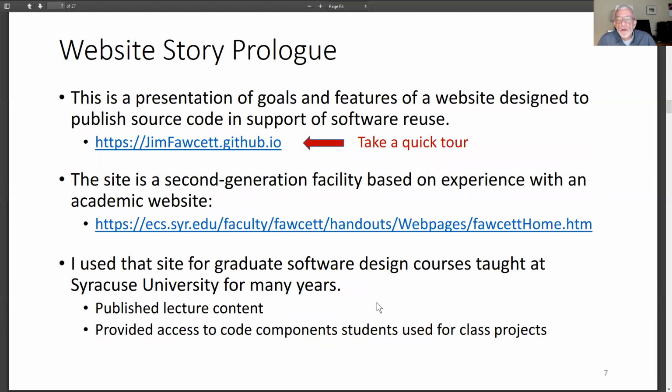Now I want to turn to the website we're developing to support reuse. I've given a link here. We'll take a peek at it later on. This website is a second generation.